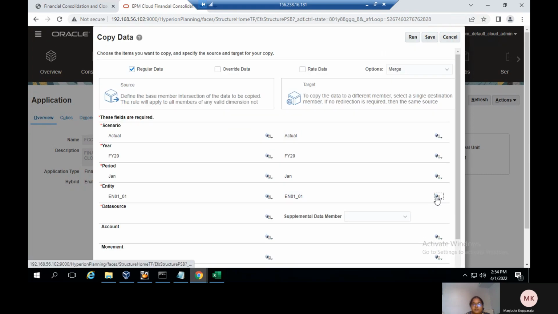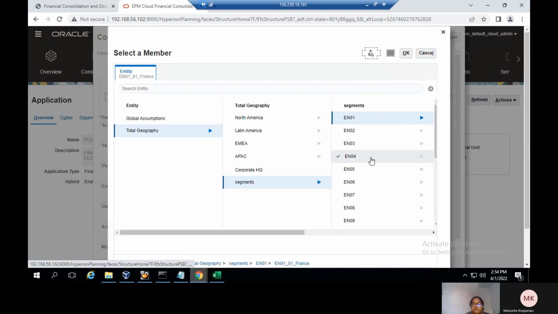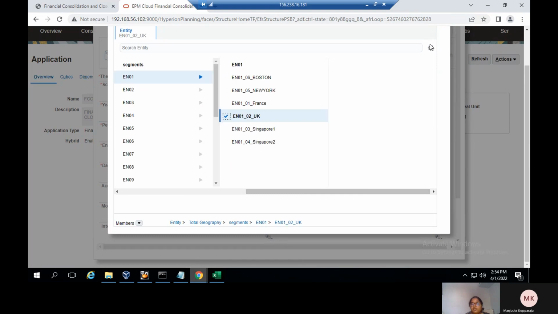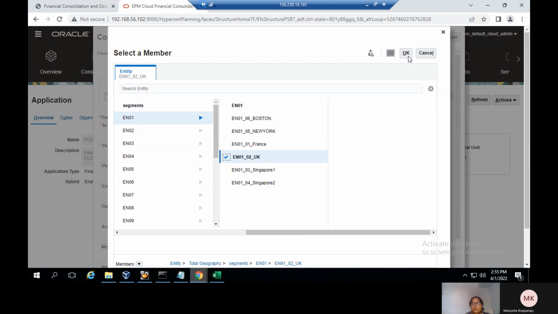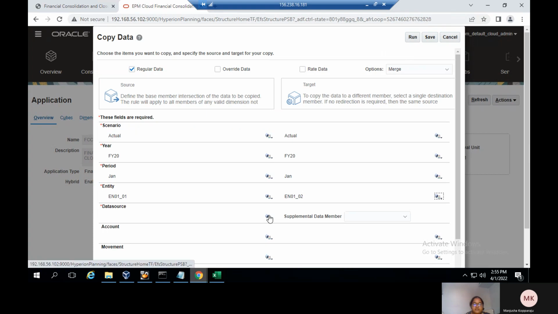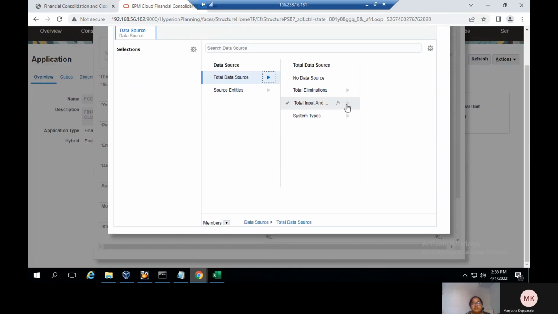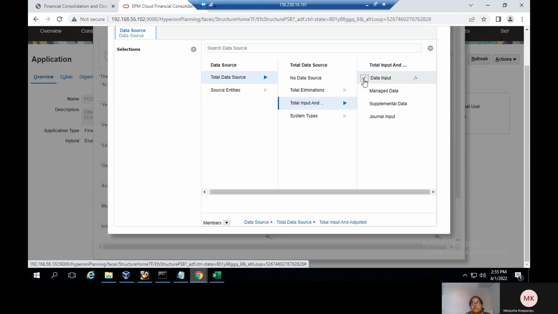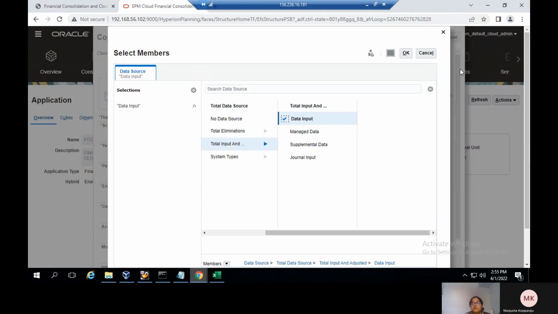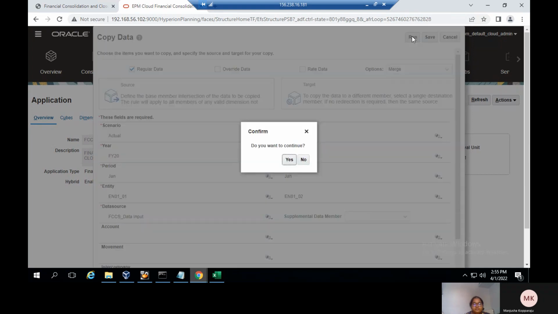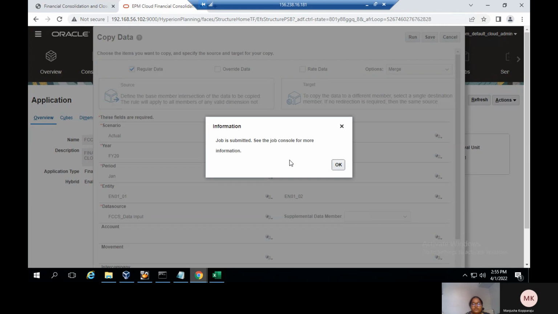And here we'll select the another entity. Let's expand. And we'll select EN01 underscore 02 underscore UK, so that the data will be copied to this entity that we have selected. And select the data source, that is data input. Expand total data source and expand total input and adjusted, and select data input here in the data source. Click on OK. And then we need to run. You want to continue? Yes. Job is submitted. We need to see the job console for more information.